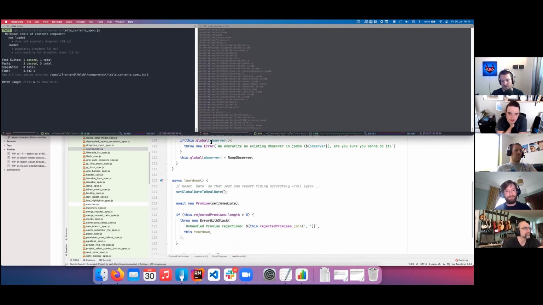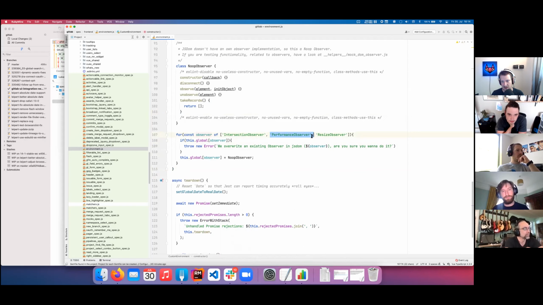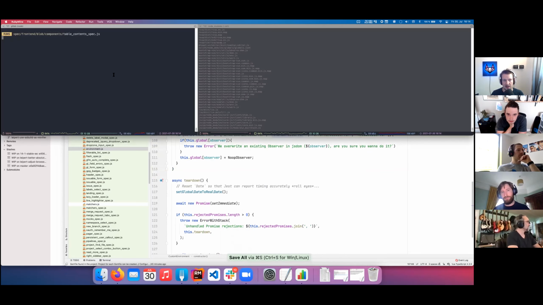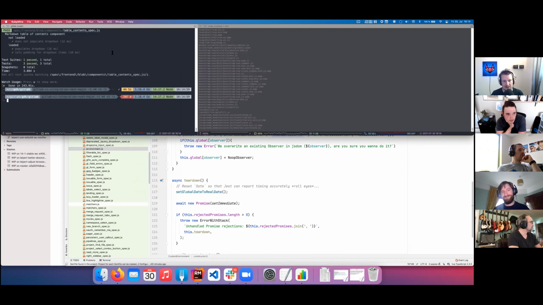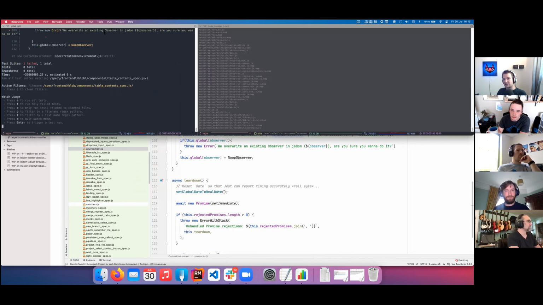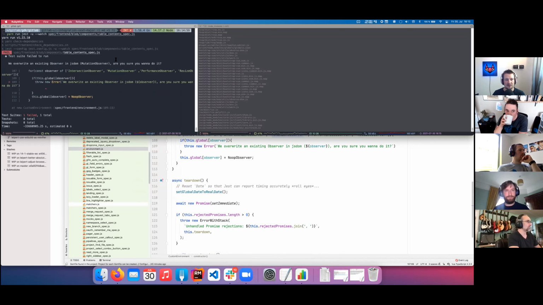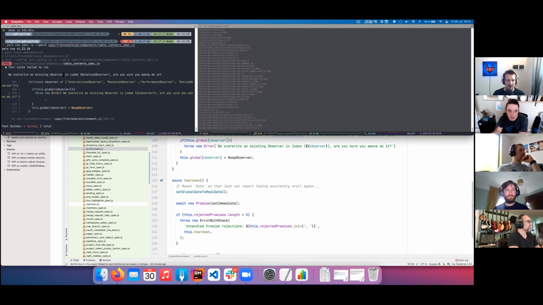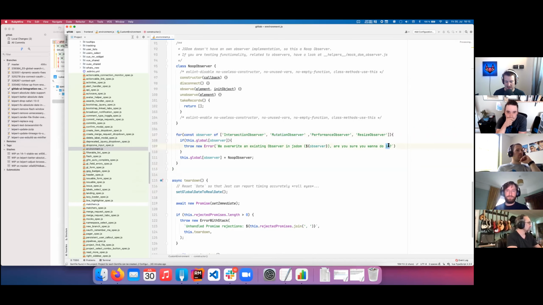So what we can do now is add a mutation observer to see that this works and how it would work, right? Awesome, yeah. Oh, geez, we need to restart it, right? It's pretty funny. So it actually means that we override an existing observer in JSDOM. Are you sure you want to do that?